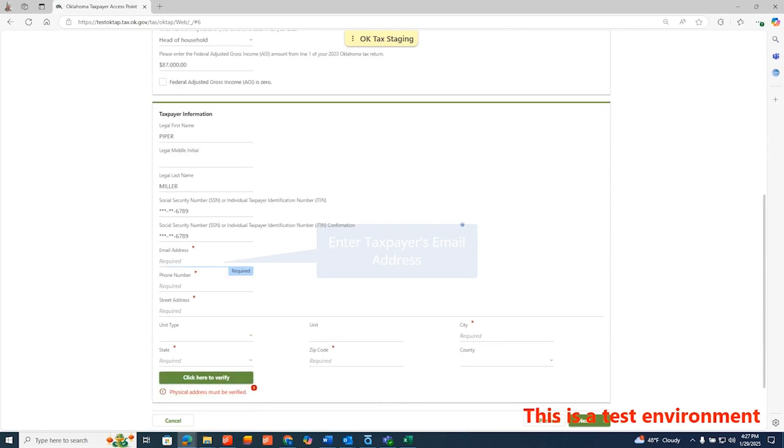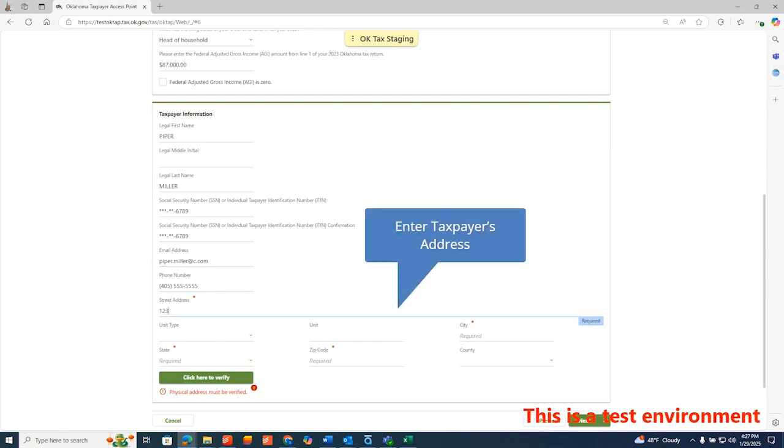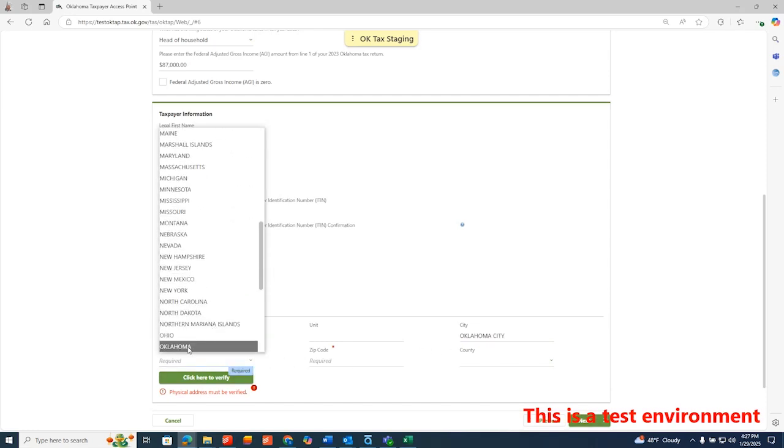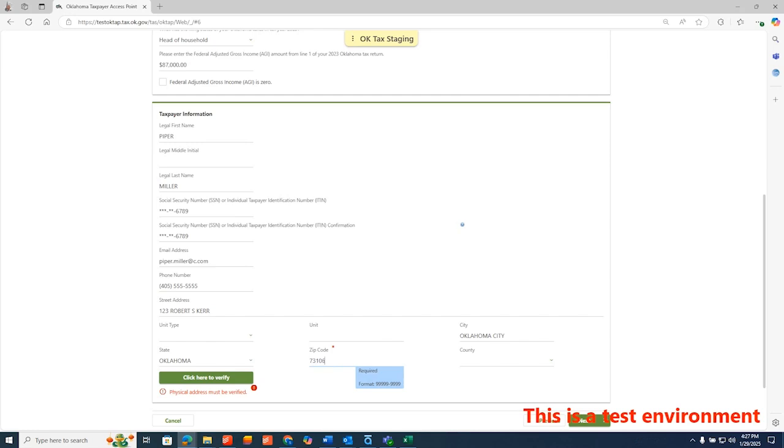Next, enter the taxpayer's email address, followed by the taxpayer's phone number, as well as the taxpayer's current physical address in the designated fields. You will need to include the street address, city, state, and zip code. Once you've entered the physical address, click the Click Here to Verify button.